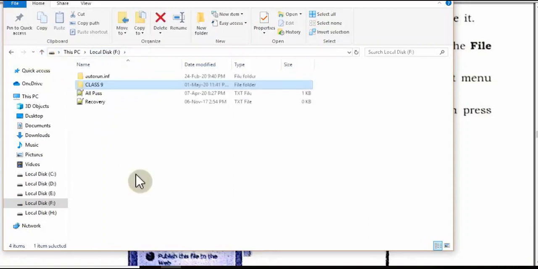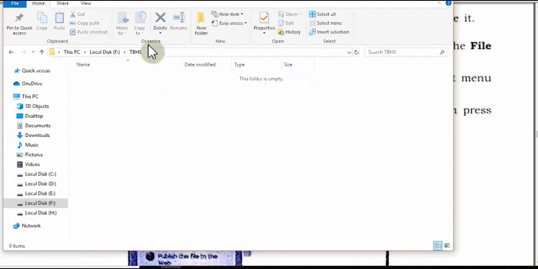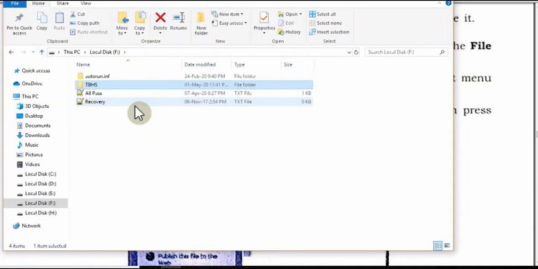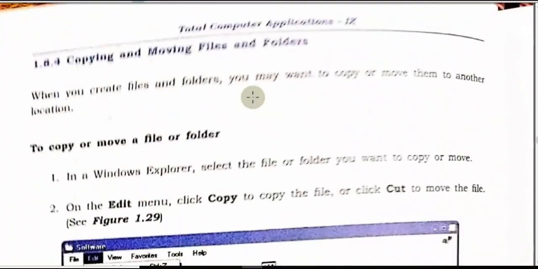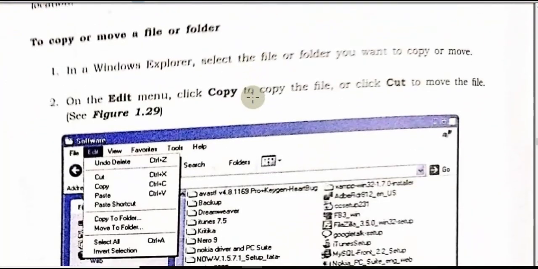Next point is renaming a folder. So you can go here and check here. There is an option of rename. So let me click this, and let me give this folder a name TBHS. Now this folder is actually TBHS. Please check F drive. Now we are in TBHS. So let me minimize this window and we will go to the next point. These are very easy points, and you will not face any problem in doing this.